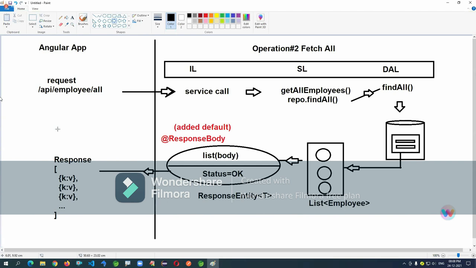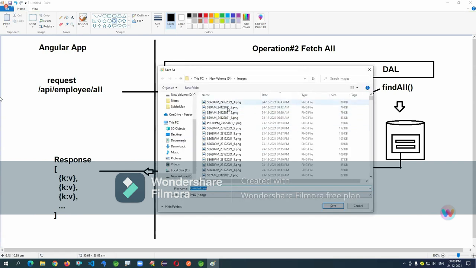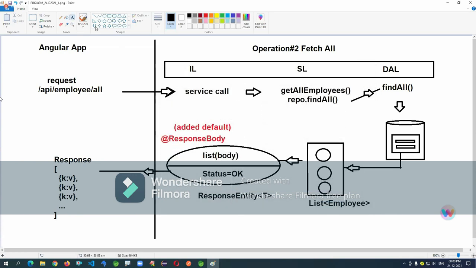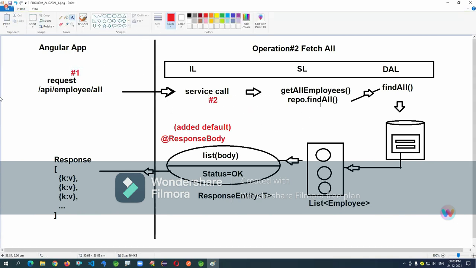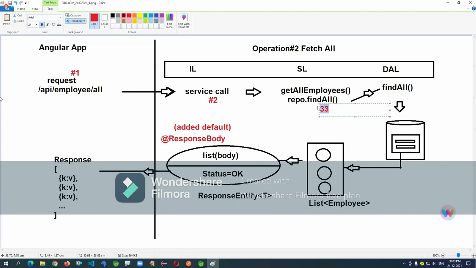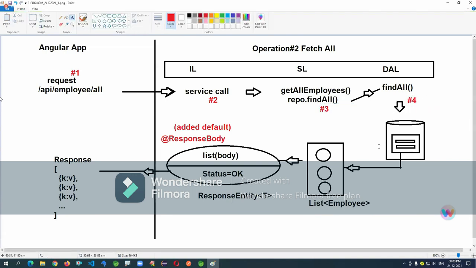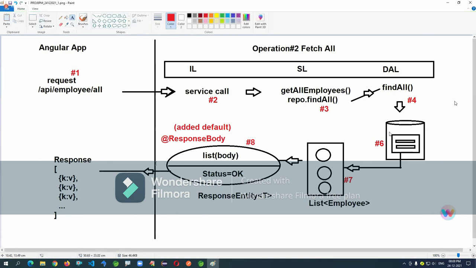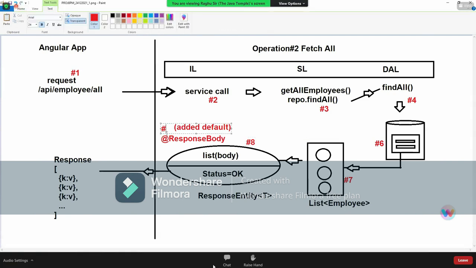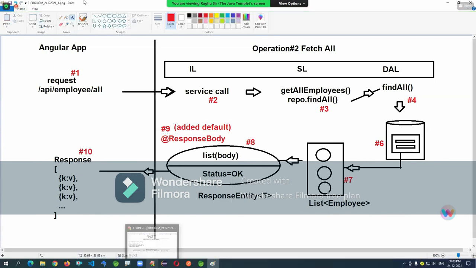This is fetching all the records. Look carefully, I'm just giving some steps here, the workflow diagram if you want. Step number 1, make a request, service call, execute service method, execute find all, go to database, get the data as a list, return to controller, the REST controller. That will internally execute ResponseBody and give the output in the form of JSON to the Angular application.